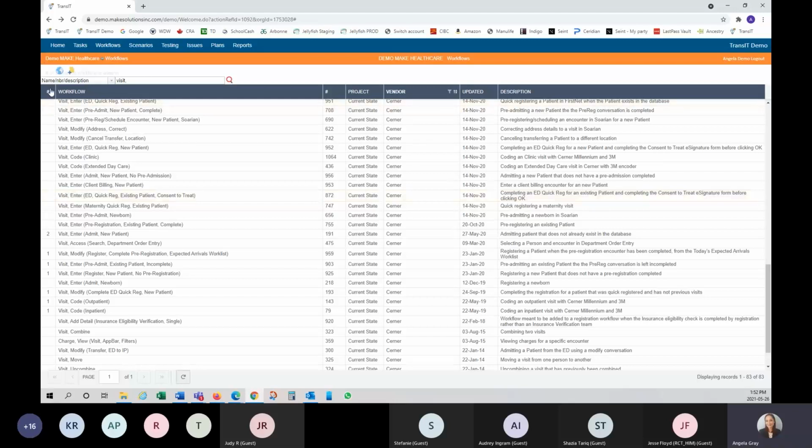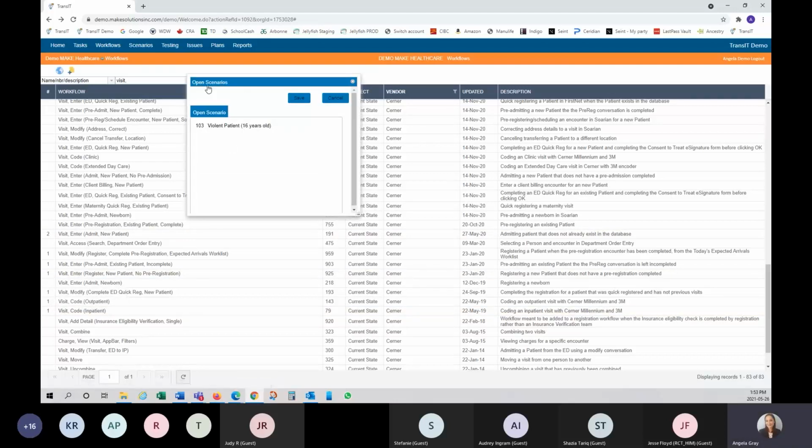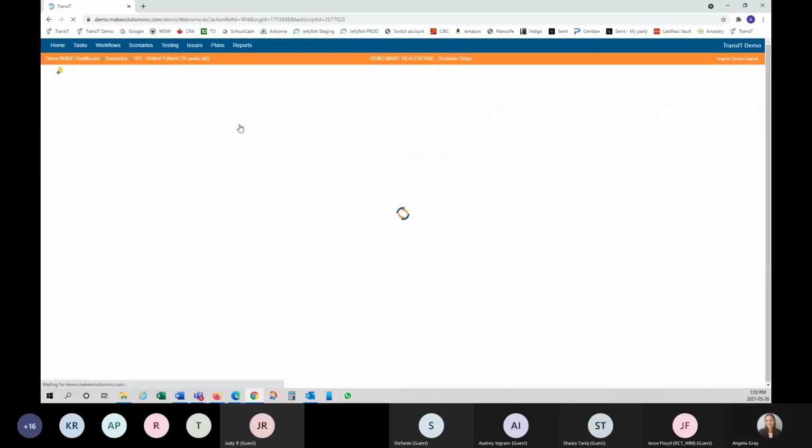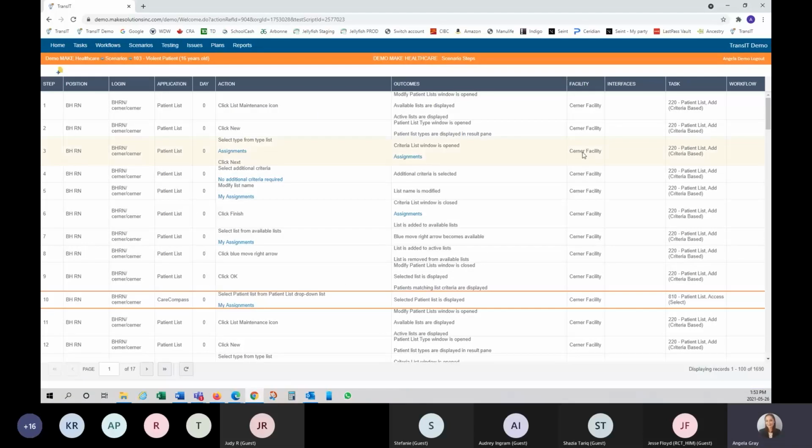It does have the number column over here. When you hover your cursor, it gives you the same number and link to show which scenarios the particular workflow is used in. So I can, again, click on this link, and then from the Open Scenarios window, I can click on the scenario name. That takes me into my scenario steps.